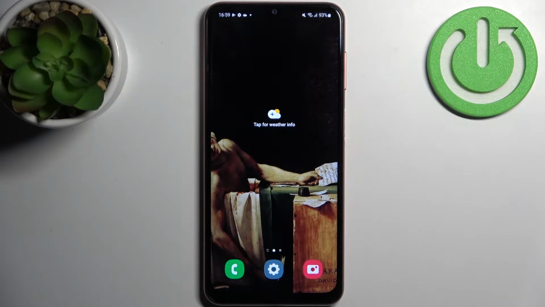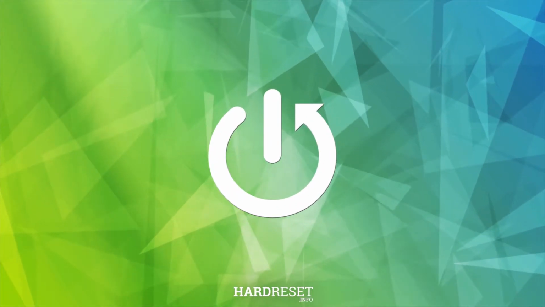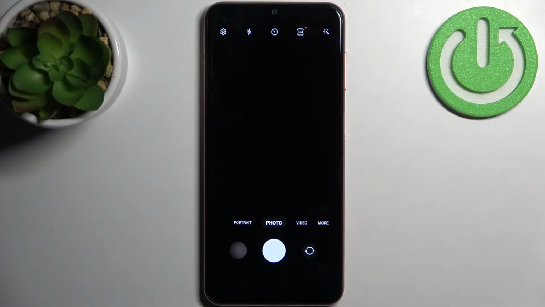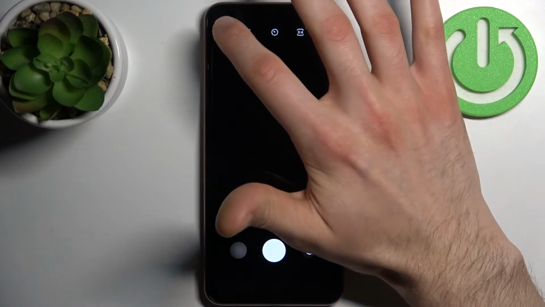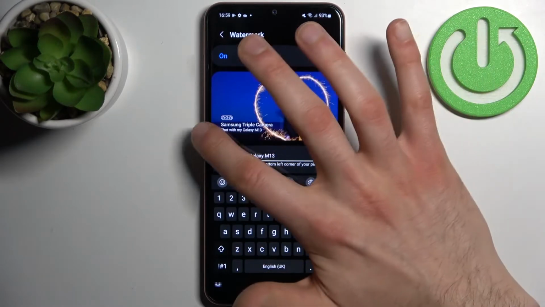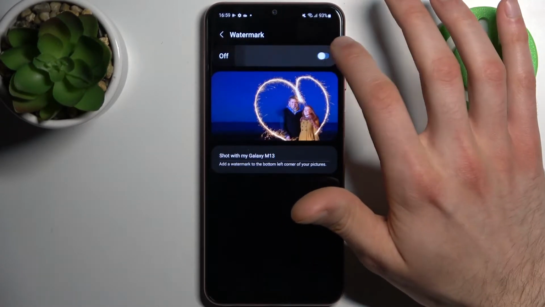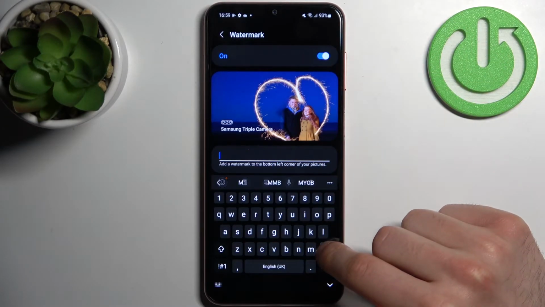Here I have Samsung Galaxy M13, and today I'm going to show you how to enable custom watermark in camera on this device. So firstly you have to open camera, then go to its settings, and here you have to go to the watermark section. So here you have to firstly enable watermark, and here you can add your custom text.